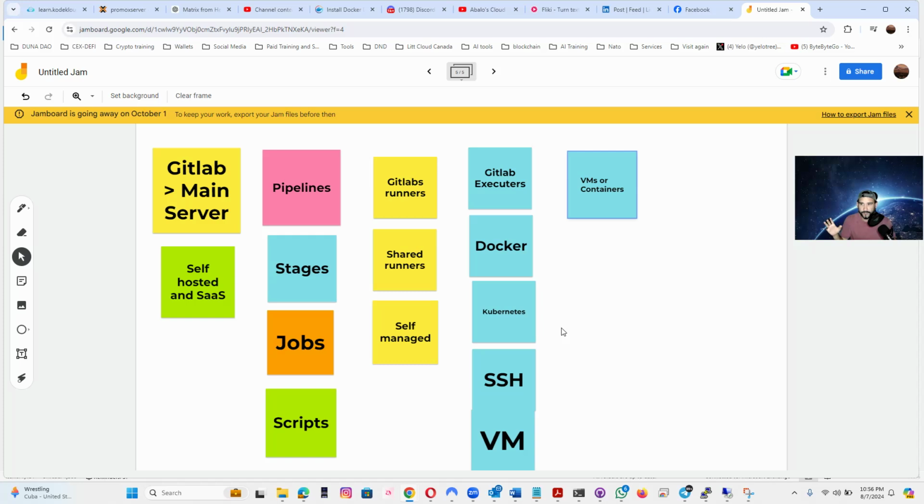Like myself, I'm blown away that you can actually have GitLab executors using Kubernetes. That's great. That's awesome. Or you can use SSH, which is not really recommended, or a VM, which uses a lot of resources. So for your situation, whatever you're trying to build, you need to choose what's best for you and what you're doing.